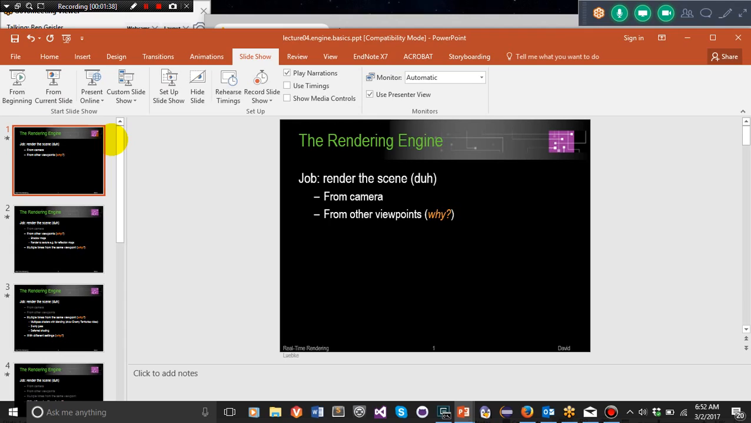So, the first thing is to talk about the rendering engine and what it does. A lot of this in Unreal, we're not going to get into the nitty-gritty depths of it, but it's important that you understand what exactly the rendering engine does, why it's important, why we have a scene graph, that kind of thing.